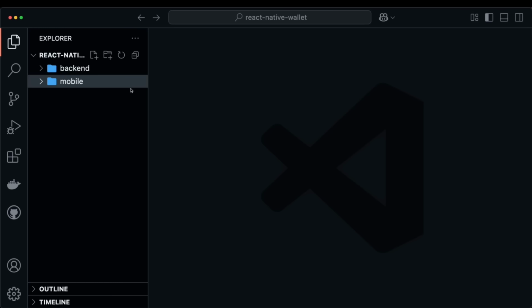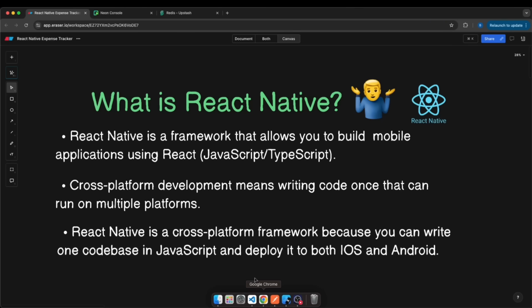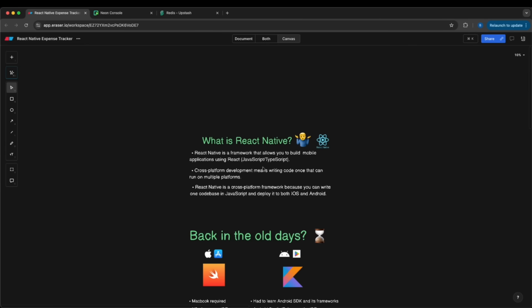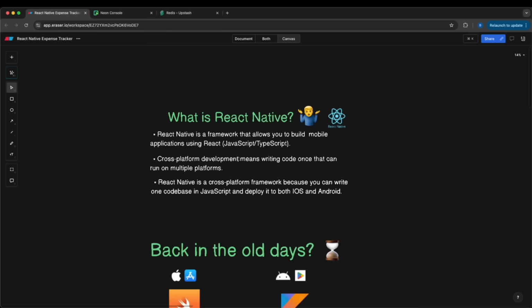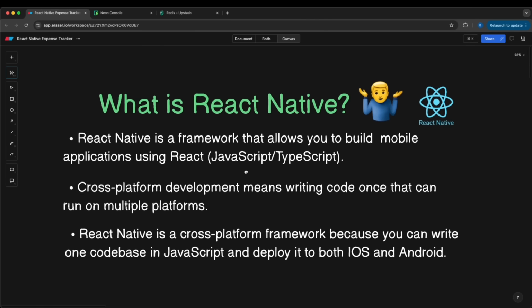Alright, so finally we can get started with the mobile folder where we can initialize our React Native application. Currently we don't really have anything. And before we write any code, I'd like to just give you a quick crash course on React Native. So these are the things that I have explained in my previous tutorials, but just in case if you are new here, I'd like to go over it pretty quickly.